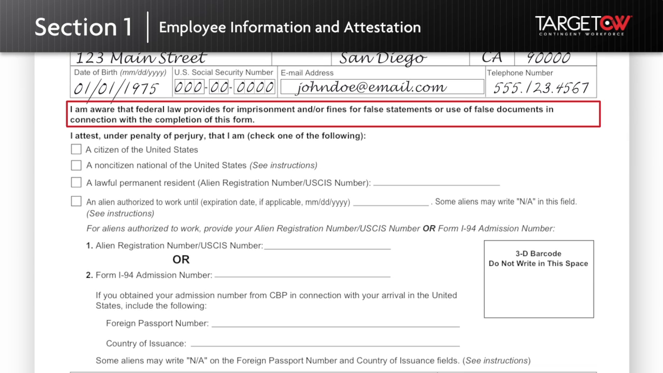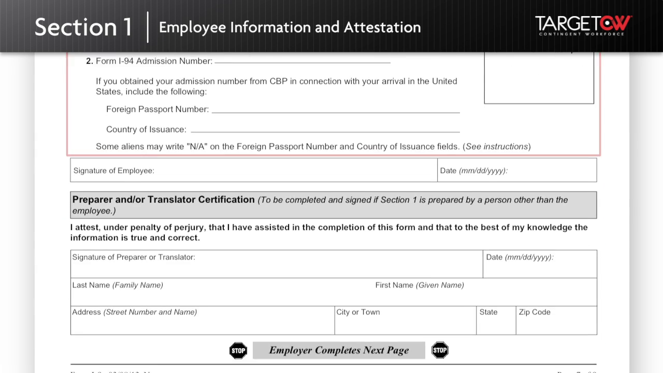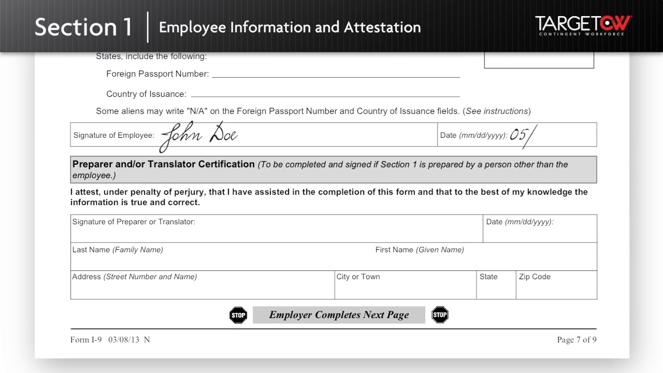Finally, the employee needs to read the warning information and attest to their citizenship or immigration status by checking the appropriate box. If an alien authorized to work in the United States is checked, the employee must provide the date their employment authorization expires and alien registration, USCIS, or I-94 form admission number. The employee then signs and dates Section 1.